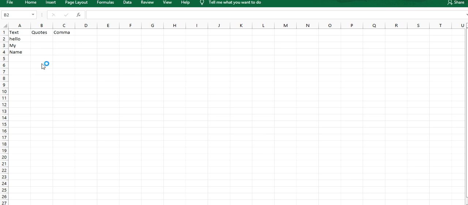Alright guys, so you see three columns here, A, B, C. In A I have a column heading as text, B quotes, C comma, and I have some text here. Okay, now what I want is that these values should come here but in quotes. Okay, so I need to write a formula.